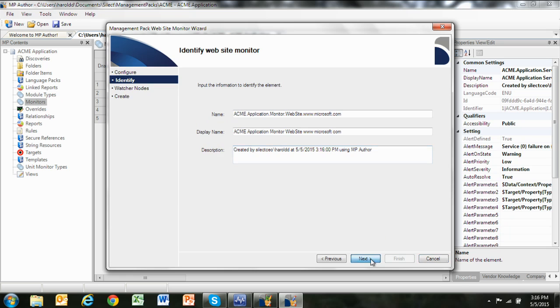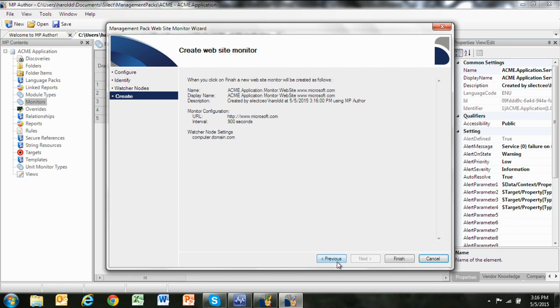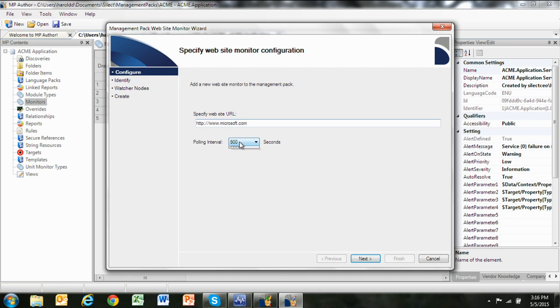And we can choose some parameters here, placeholder. Wait, I skipped over something. So here's the polling interval. How frequently do we want to poll this particular website and check for its availability?